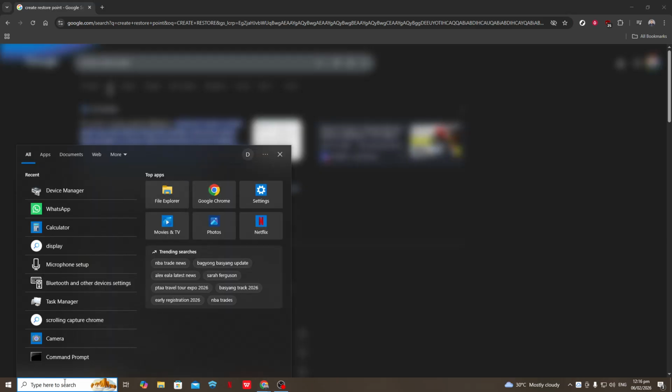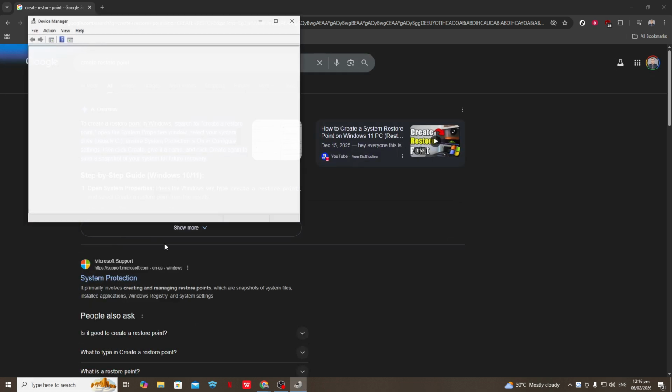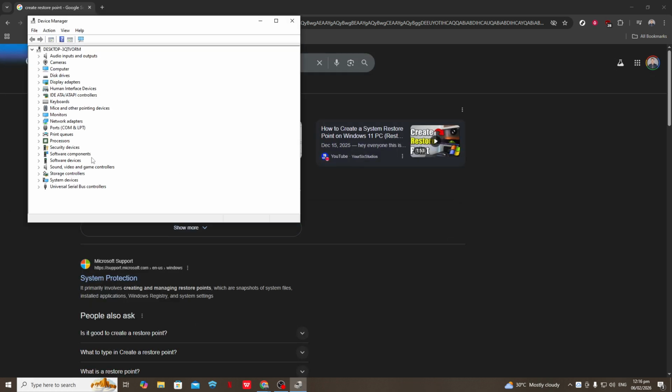To view your current hardware IDs, open Device Manager. You can do this by right-clicking on the Start button and choosing Device Manager. Pick a device, right-click it. Go to Properties, and then navigate to the Details tab. In the drop-down list, select Hardware IDs. This view lets you see the identifiers Windows uses for that specific device.